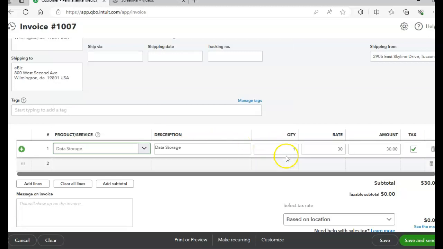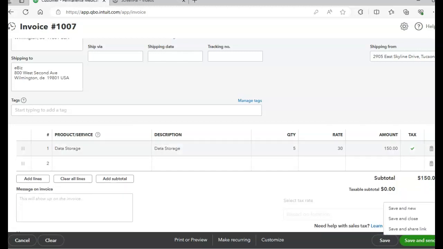The quantity is going to be 5. The rate shows up automatically as being $30. Invoice amount is $150. So right now it might say save and send. Click your drop down arrow to change that to save and new. Again, click on the drop down arrow to change that to save and new.